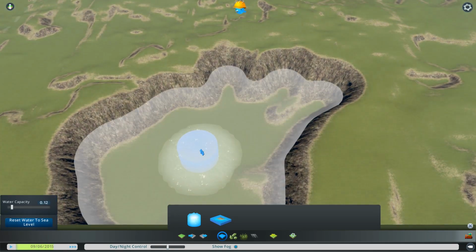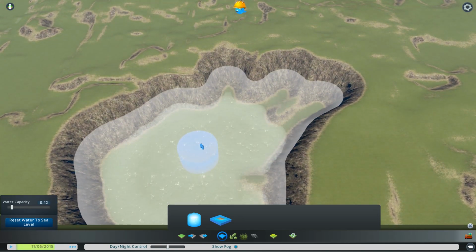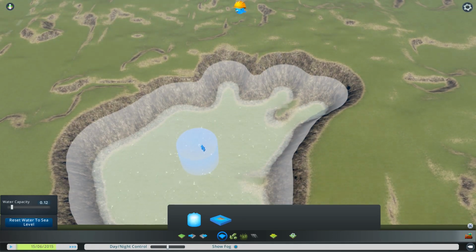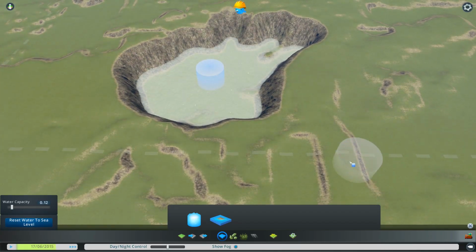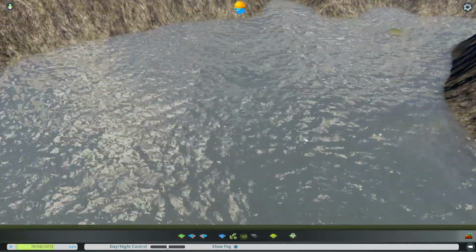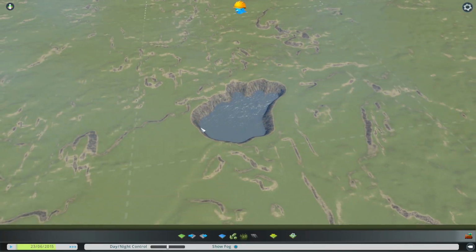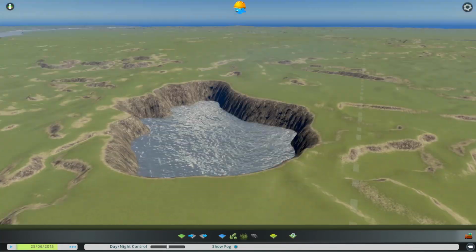So you pop it in, it'll start to spew out water, and just like the sea level, you can left click and drag and raise and lower the water level. So I want it to be about there. And it'll slowly start to fill in out of that. See, it's got like its own little underground water geyser. And that's how you can create a lake.